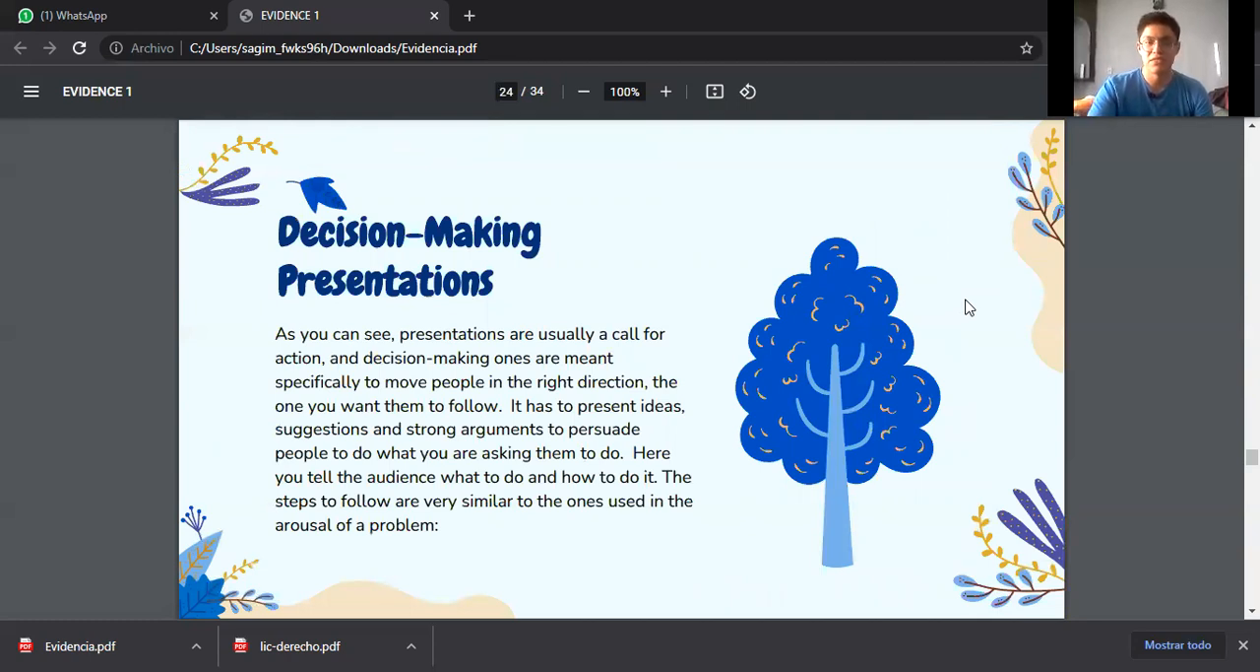Decision-making presentations. As you can see, presentations are usually a call for action. Decision-making ones are made specifically to move the audience in the right direction, the one you want them to follow, by presenting ideas and suggestions.